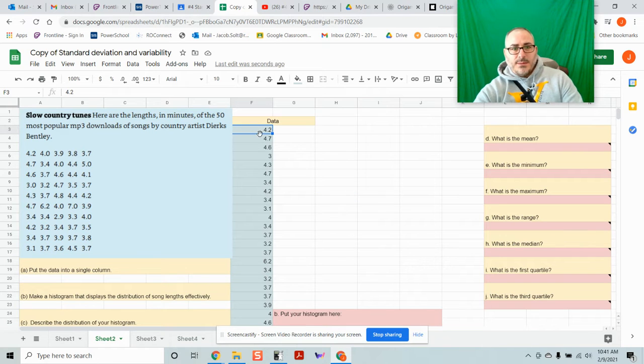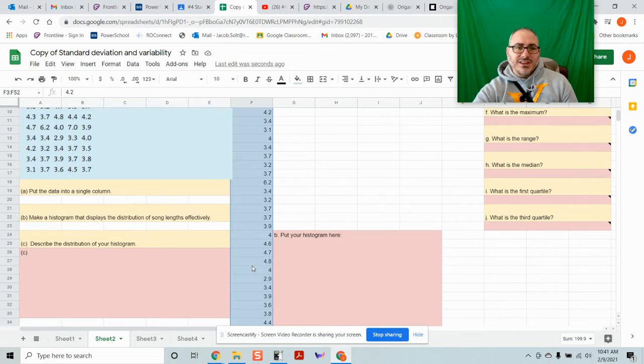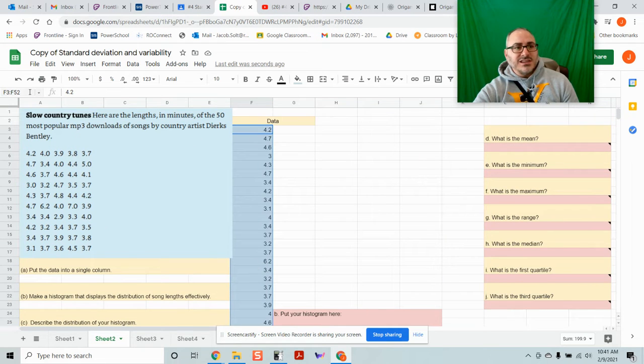So select. I'm selecting F3 for me. All right. I'm scrolling down to the bottom, hovering my mouse over F52, holding down my Shift key, clicking, and then everything in between there gets selected. Notice up here in the upper left-hand corner, it says F3 colon F52.